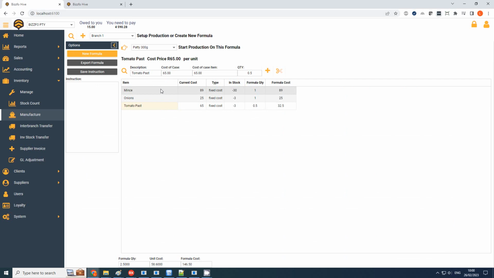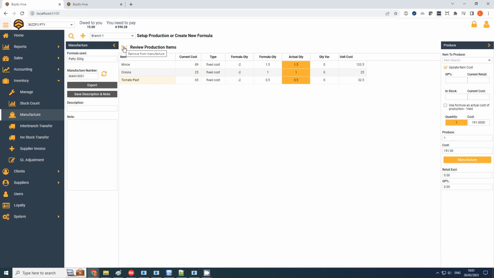Clicking on back, we can see these are the items I've added. It gives you in stock quantity, and at the bottom you can see what the price is of the specific formula if produced exactly like this. If you wanted to change anything, you could change it to, say, 1.5. Just click add again, and this is your base formula. So you could create multiple formulas, and each time you want to produce, you would select your formula and then click on your production button.